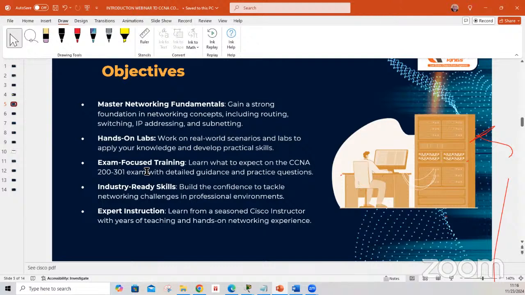Okay, so objectives. Obviously, we're going to master networking fundamentals. We're going to do a lot of hands-on labs and exam-focused training, because I do need to cover the topics that are going to be in your exam. I'm going to do it as real world as possible, but also gearing it to the exam, because in 20 years, I've seen all sorts of questions.